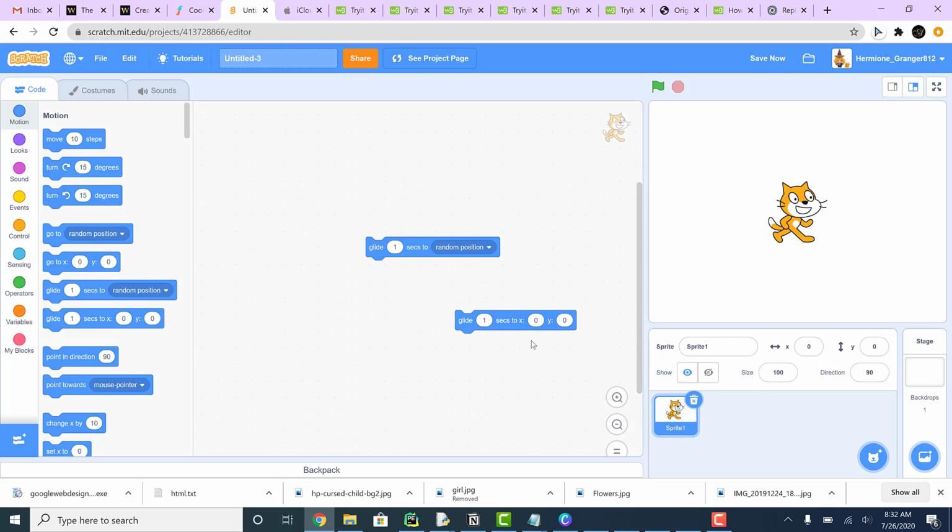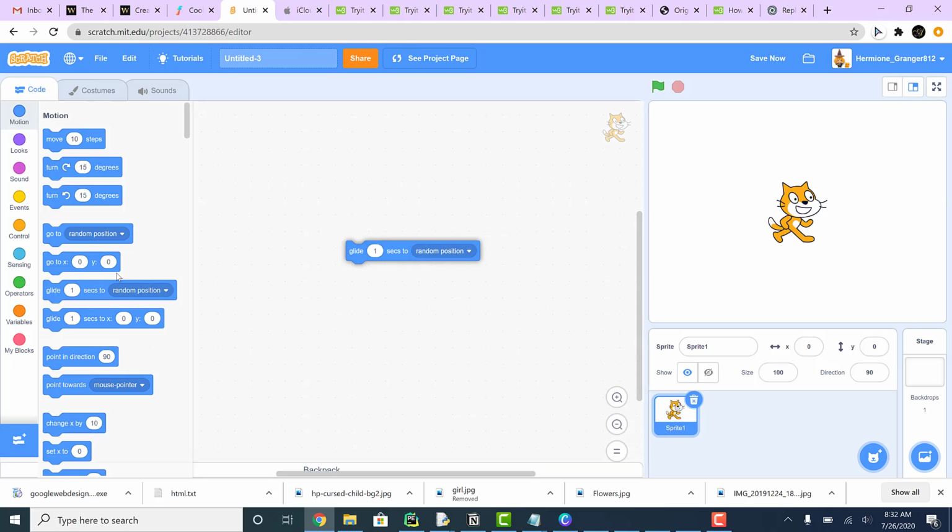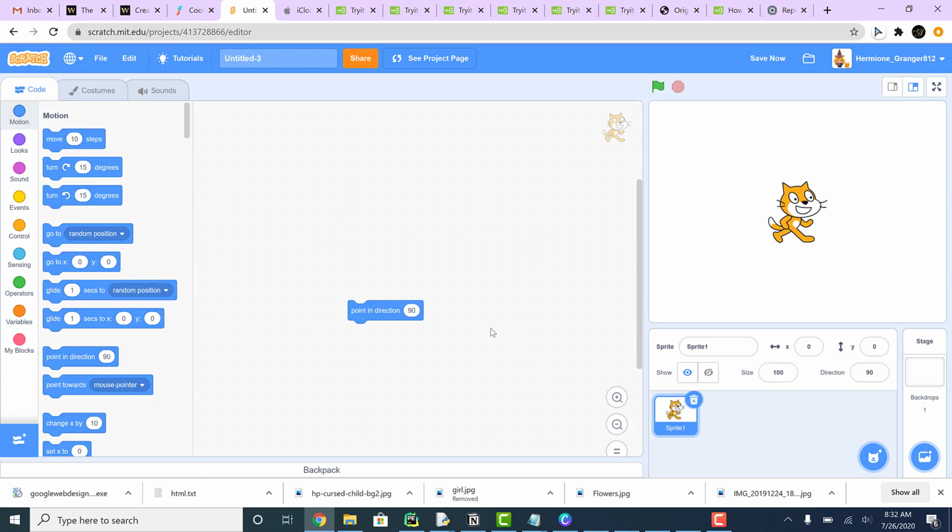Sure. The point in direction block is there so that it'll point your sprite in the correct way, like wherever you want it to point. I'll make it 180. Look at that, it pointed that way. Now let's put you back to 90. Then the point towards mouse pointer block, wherever your mouse pointer is, it'll go facing that direction, like as it's demonstrated right here.